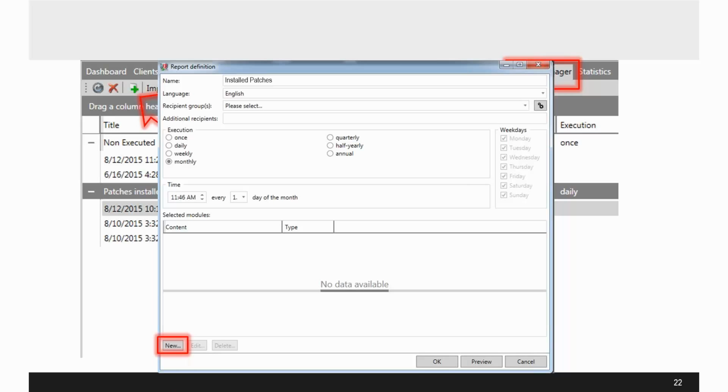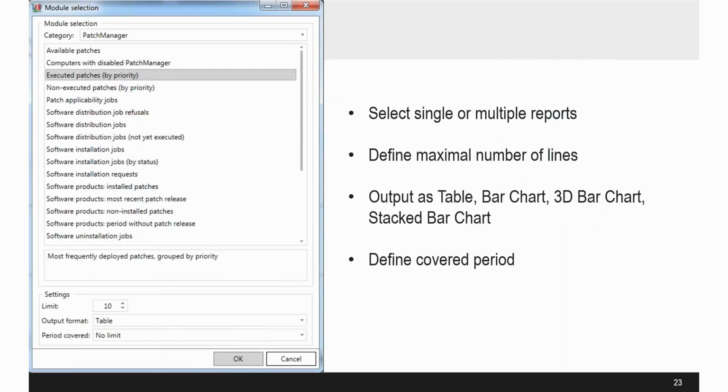After you've configured it, you can then select New, and it will open the module section. So here you do actually have a module for patch management, where you have pre-defined reports for Patch Manager. You can select just a single category, or a single report, or you can select multiple reports to be included in a combined report.